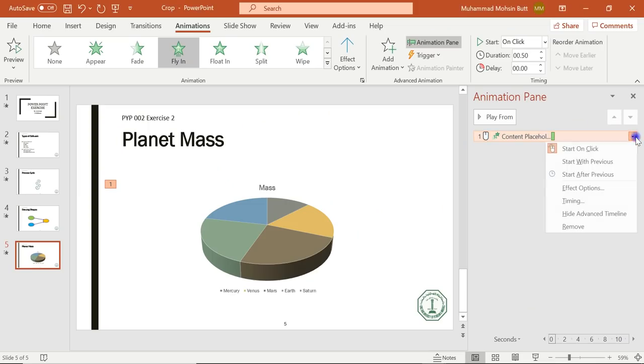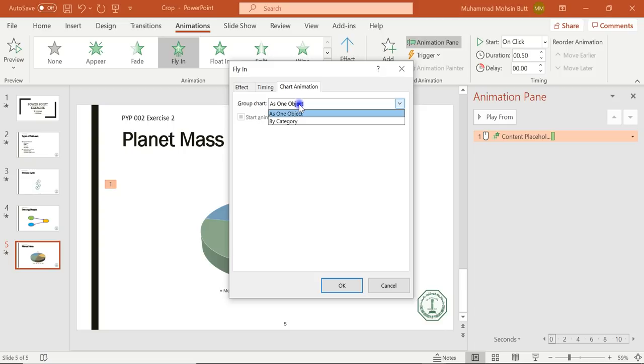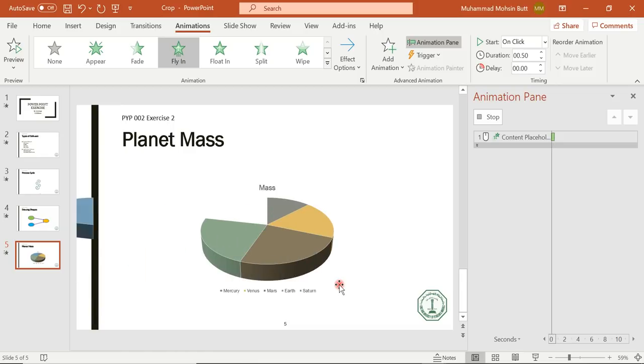So I will go to the effect options one more time. Direction I will change to left, and the chart animation grouping should be by category. So when I press OK, here you see the chart will be inserted by each category. The animation will be played by each category one at a time.